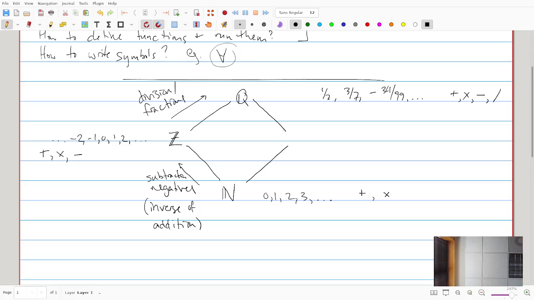This would be like if we said, what if the first thing I want to do is actually divide? I don't care about subtracting. I just want to be able to divide. If we just start with the natural numbers and we add the ability to do division, then we just get all positive fractions. We don't get negatives.